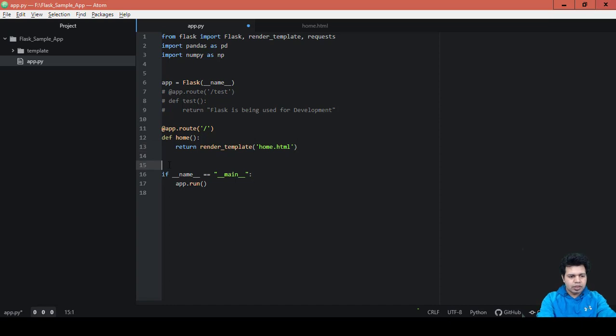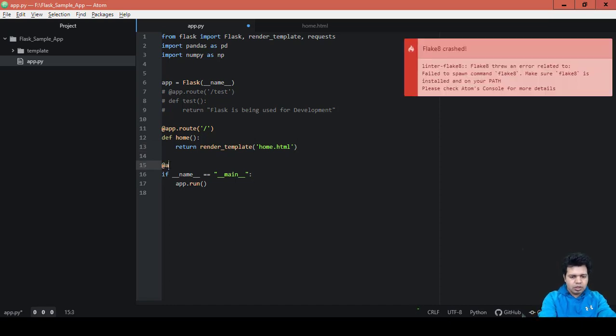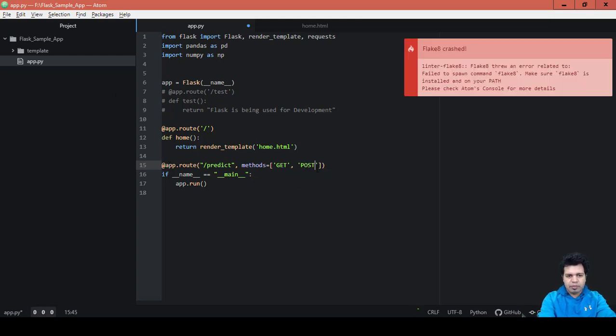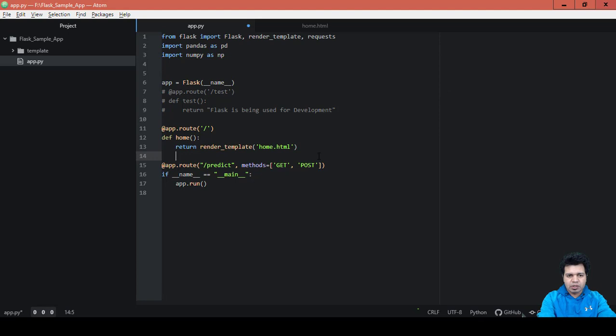So we'll create another decorator with the name app.route, and this time we'll create the endpoint as predict. Okay, so predict will be the endpoint here. And the methods will be both GET and POST. GET is to get the response from the remote web server, and POST is to post any values which are present on the web page to the web server for further processing.